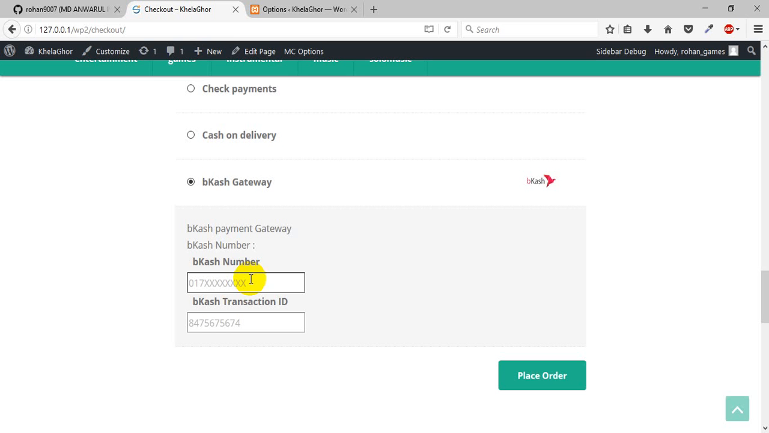Which number I'm using to send my payment. It's a dummy number I'm using right now, like this one. And there will be a transaction ID in case of Bcash gateway, like 2, 3, 4, 5, 6, 7, and 9. This is, for example, a dummy number. It's a random number I'm choosing right now.